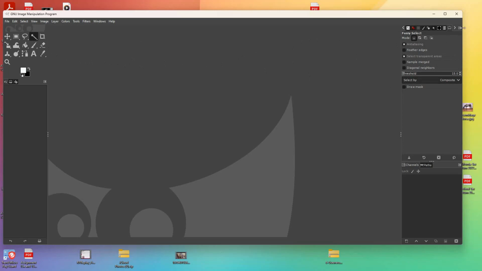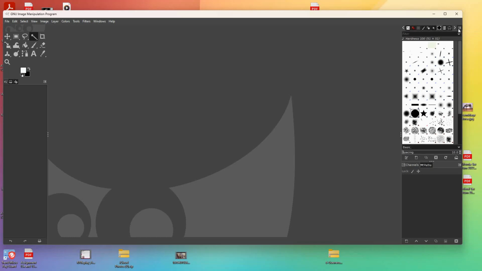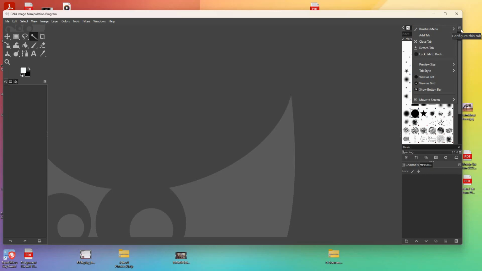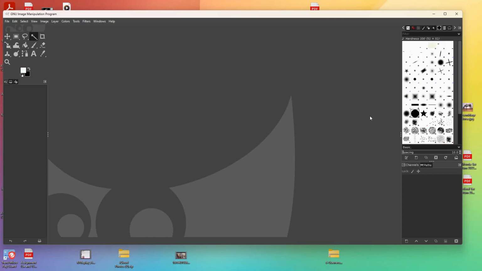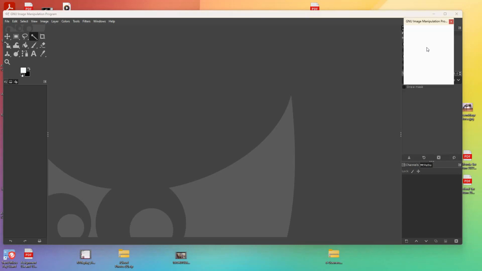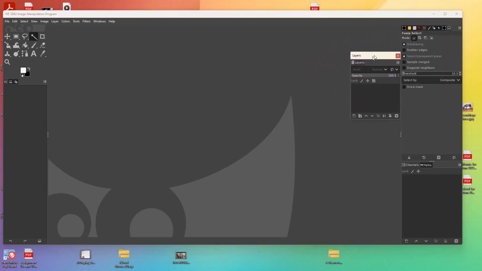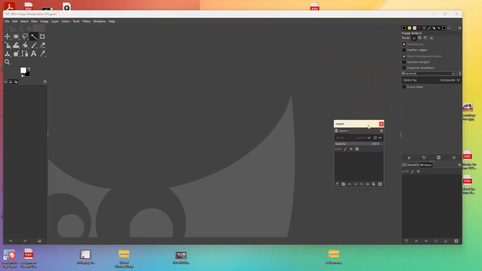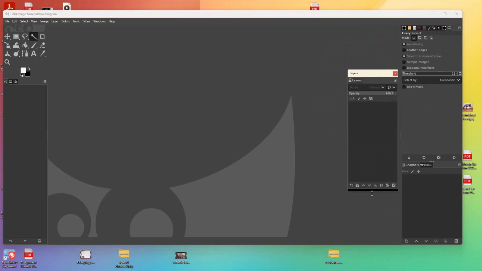And I can move any of these docks if I want. If I click the configure this tab button in the upper right of this box here, I can also detach any tab that I want. I like to do that sometimes with my layers window here. So if I go to detach tab, now I can move this around. I can move it away from these if I want and see them.